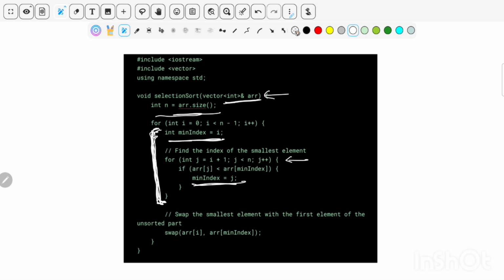Now once we have the smallest element, what we have to do is swap the smallest element with the first element of the unsorted array. Here basically we are swapping it with the first element. So i is basically representing the start of the unsorted array, and we have stored the index of the smallest element in min index. We swap these two, and then we move on to the next step.